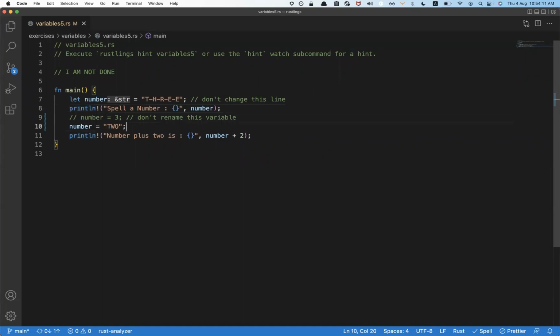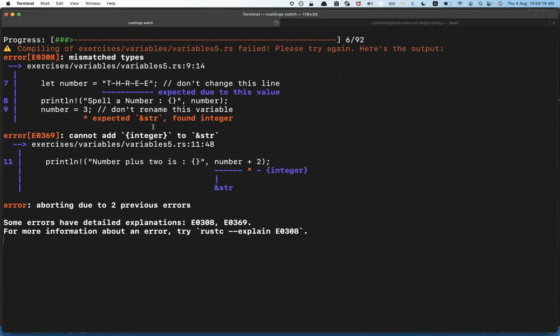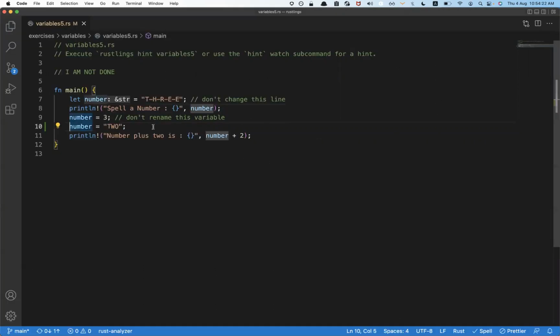Interesting. So I can't rename this variable. Mismatched types. Okay, expected string, found integer. So let me probably remove this. This is an extra thing. Maybe I'll say number plus 2 is okay. Spell a number. 3. 3 plus 2 is 5. We should get 5 as the answer.